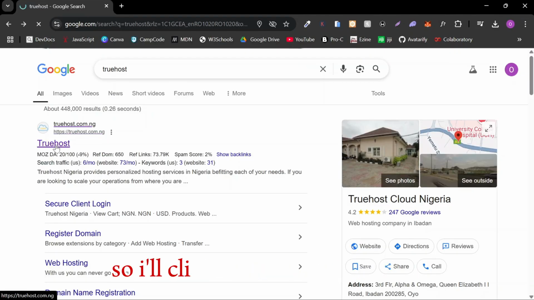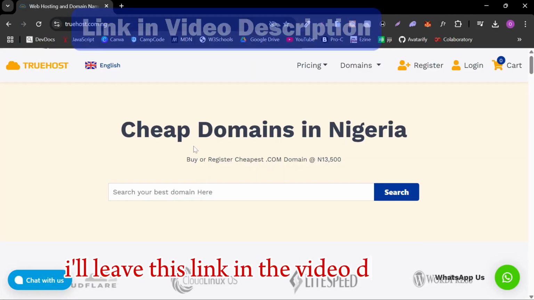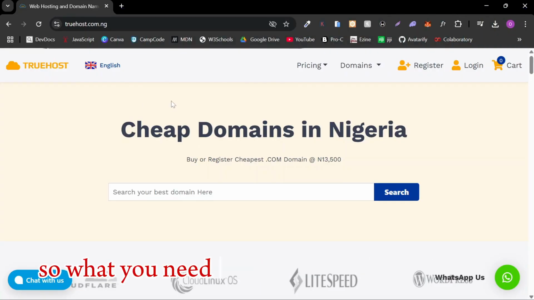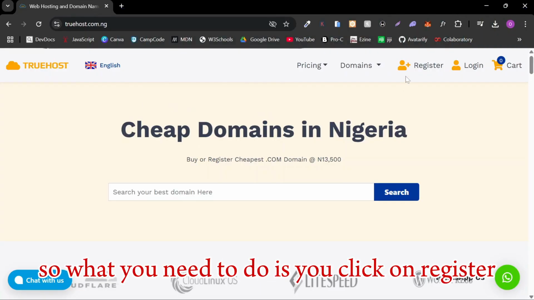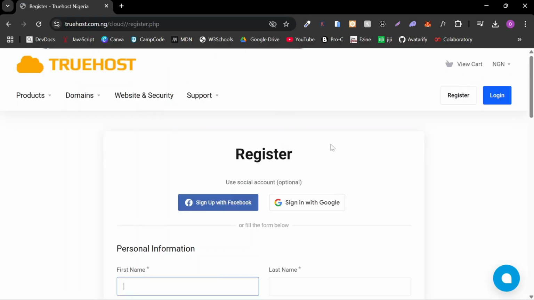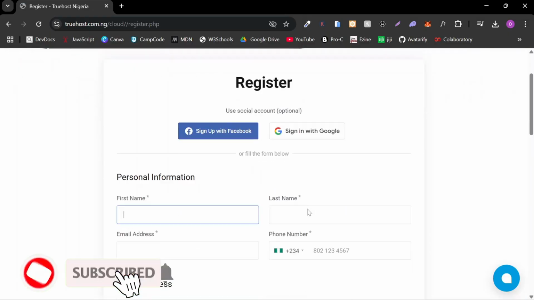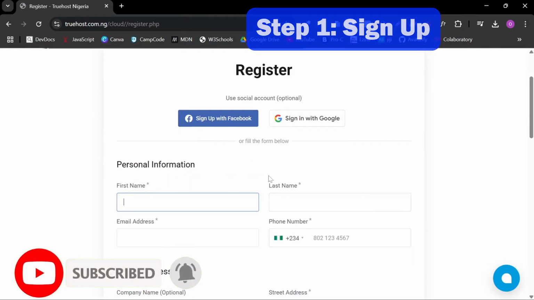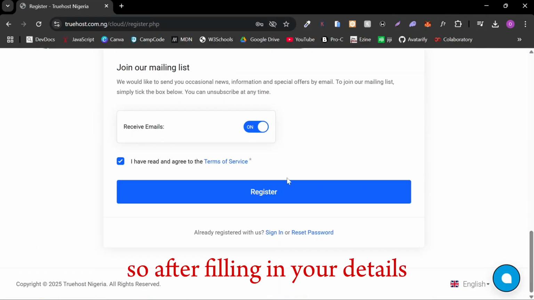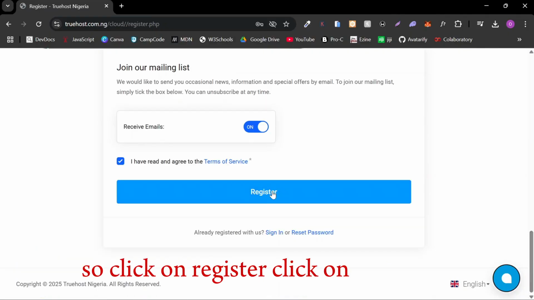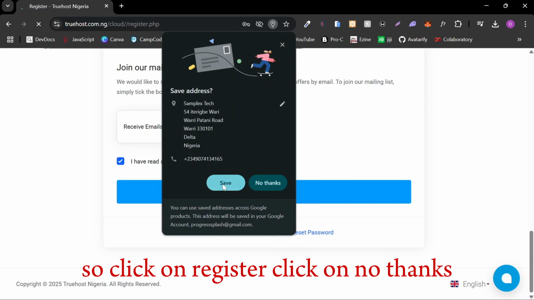I'll head over to my browser and I'll search for the host. So I'll click on this first link here. I'll leave this link in the video description. So what you need to do is you click on this register button here. So after filling in your details, I'll click on register, click on no thanks.